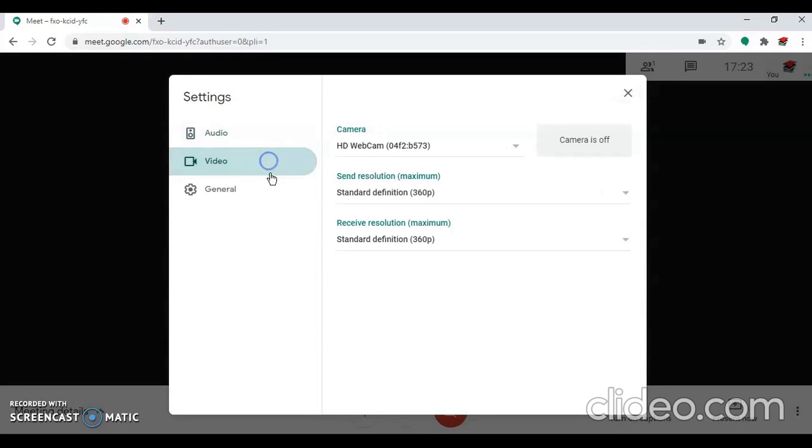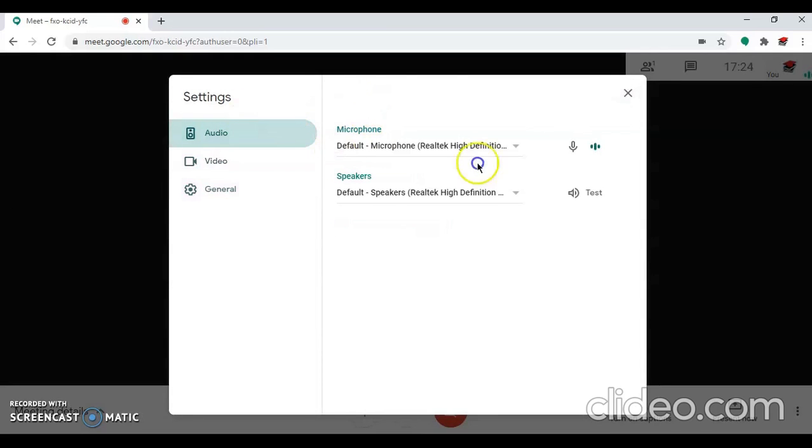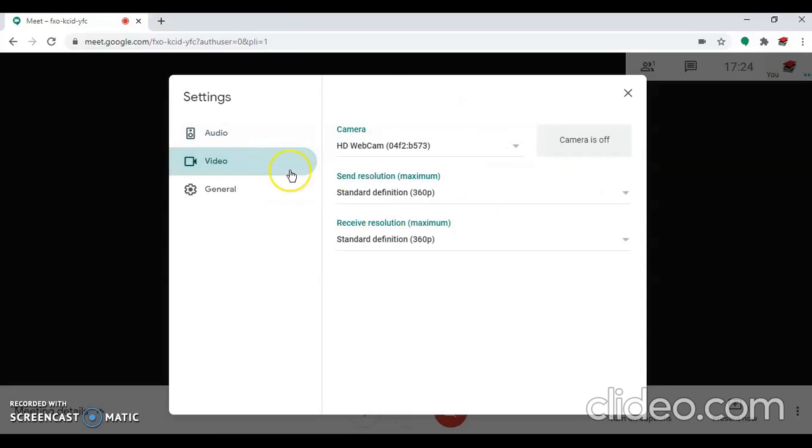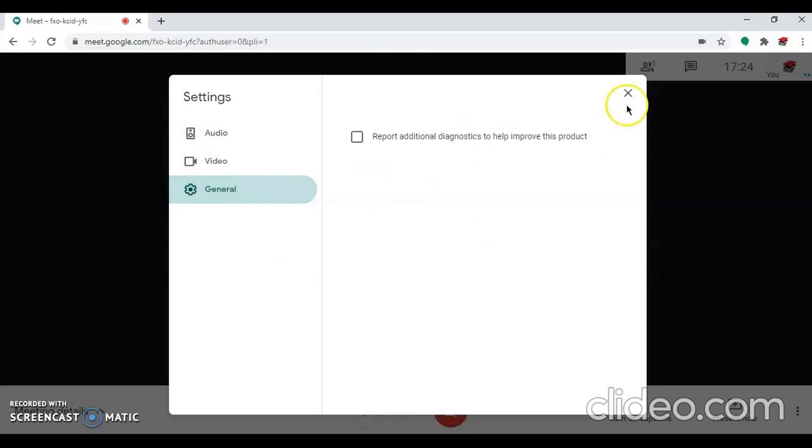Audio, video, and general. In Audio, you can test your microphone. For now it's on, so it's not giving a test option. You can test your speakers. Video is currently off; these are a few settings related to video. And general, the general things. My camera is currently turned off. You can just turn it on, and you can leave the call or turn off the microphone.